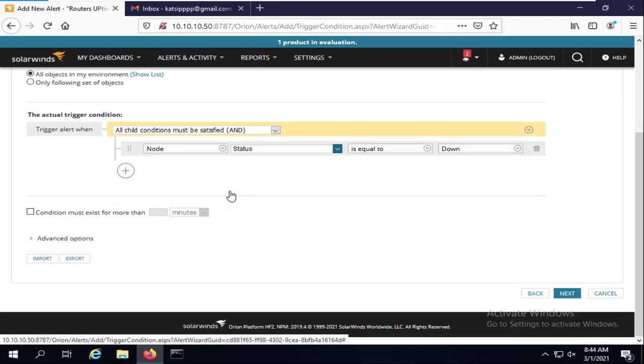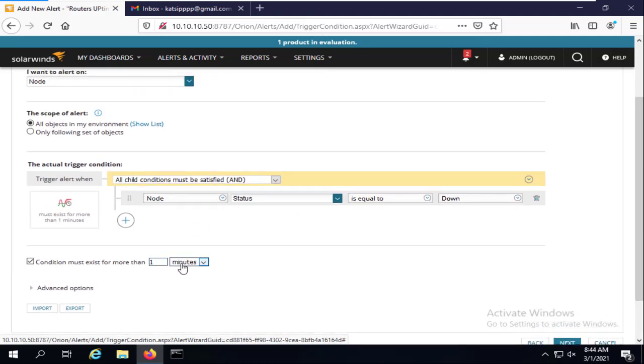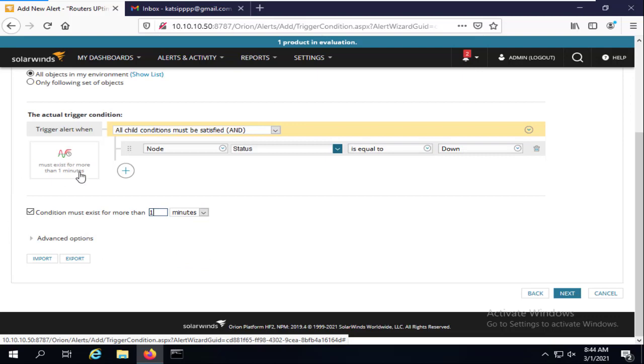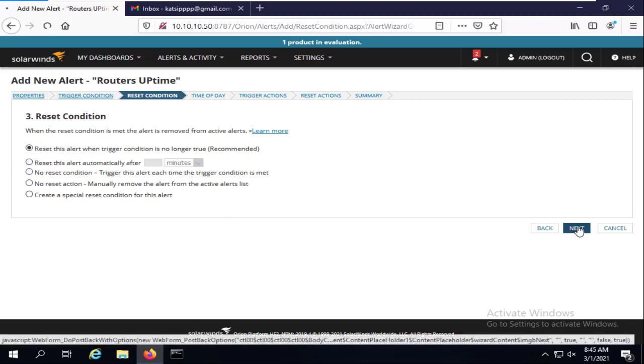So that's great. And here it said the condition must exist for 10 minutes to send the notification. Let's say only 1 minute actually to get as fast as the notification that we want. But in your production environment, the default option is going to be 10 minutes. And next. And here is the reset condition. Again, we'll use the default option, which is recommended. And we're gonna say next.